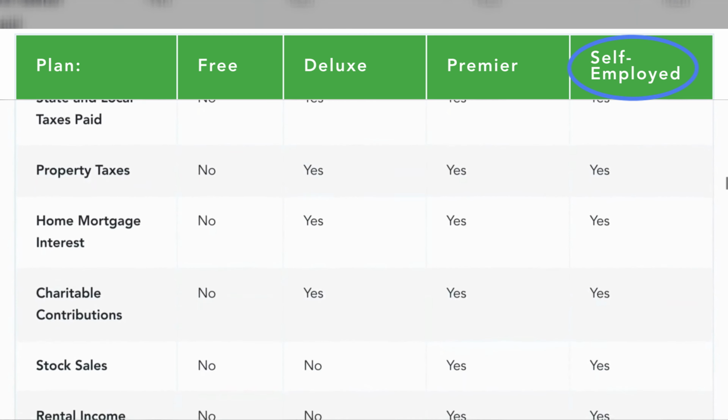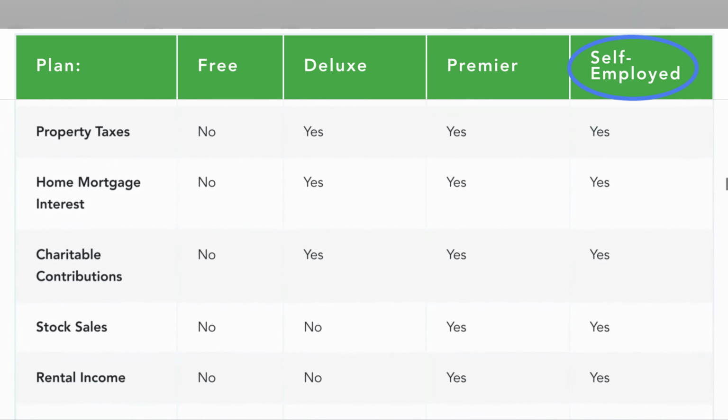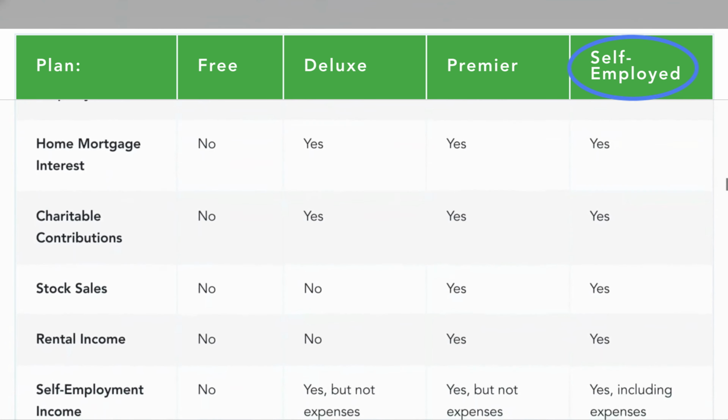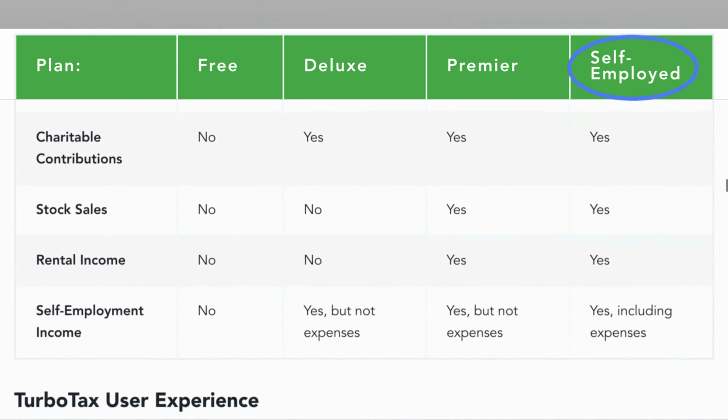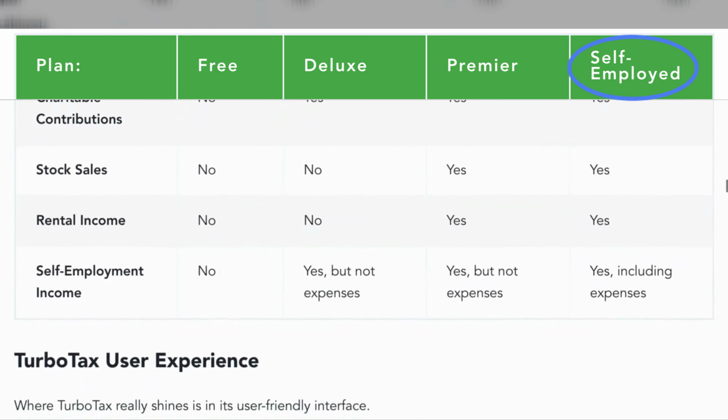The last paid plan is the TurboTax Self-Employed Edition. So finally, we have the Self-Employed Edition, which accommodates even the most complicated self-employment situations reported on Schedule C. And yes, you now have the ability to report business expenses. If you would like a real CPA or EA to review your Self-Employed Edition return through TurboTax Live, your total cost would be $170 for your federal return and $50 per state return.